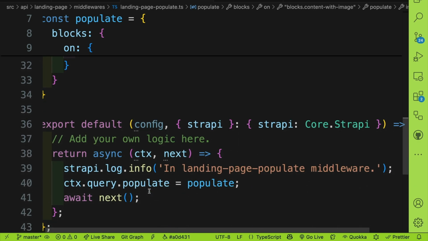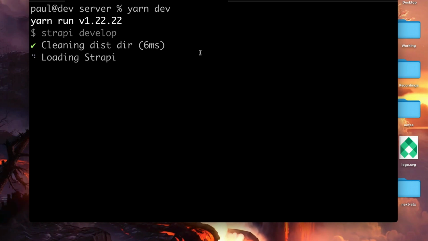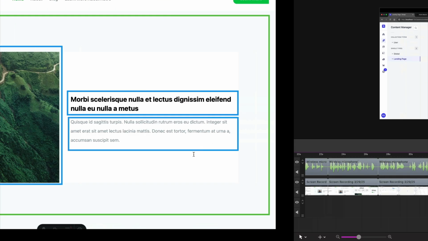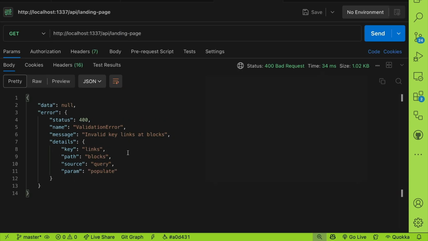Now that this is done, make sure that you restart your Strapi instance after making backend changes like we just did in our middleware. Once the Strapi instance starts, jumping back into Postman, when we hit send, so path blocks, invalid key links add blocks.